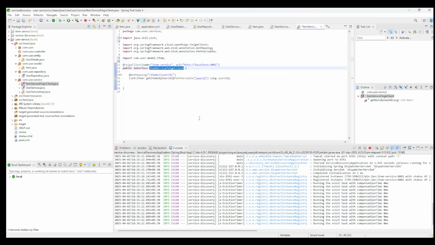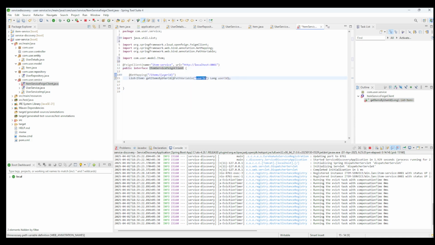Now we have created a Feign client. Feign client will allow us to achieve inter-service communication because our user service is going to call the Atom service. For that we have created Atom service Feign client, and using this Feign client our user service will give a call to our Atom service. Okay, and this is the method which we are going to call.